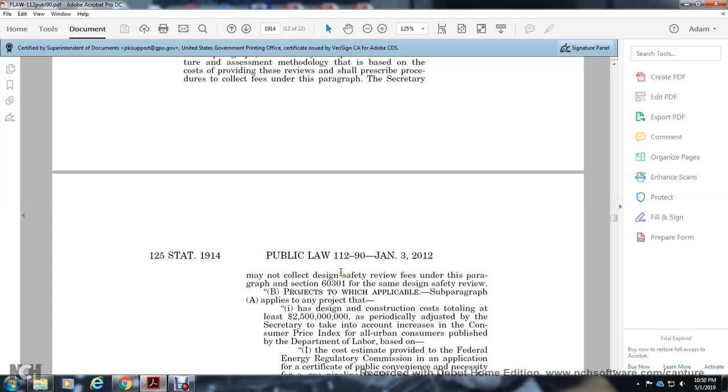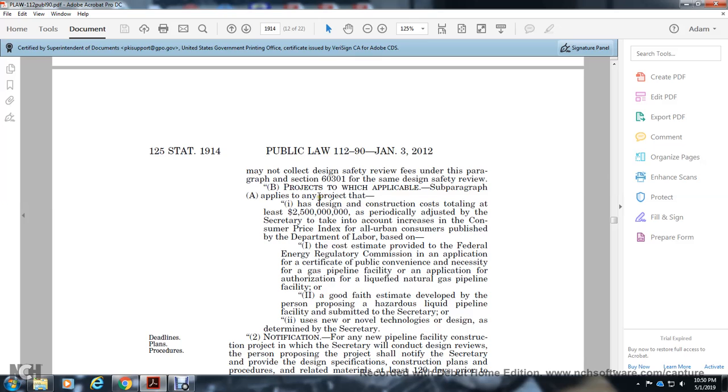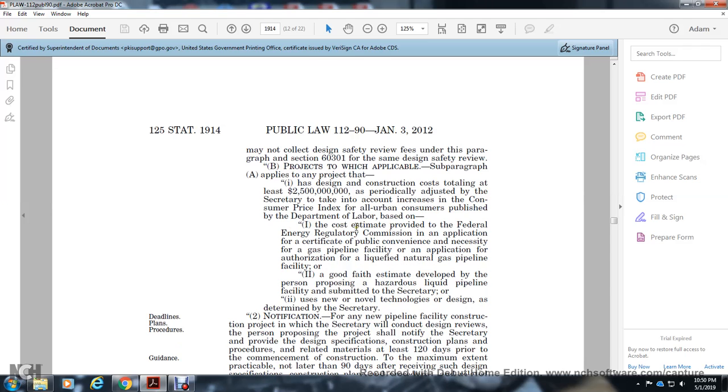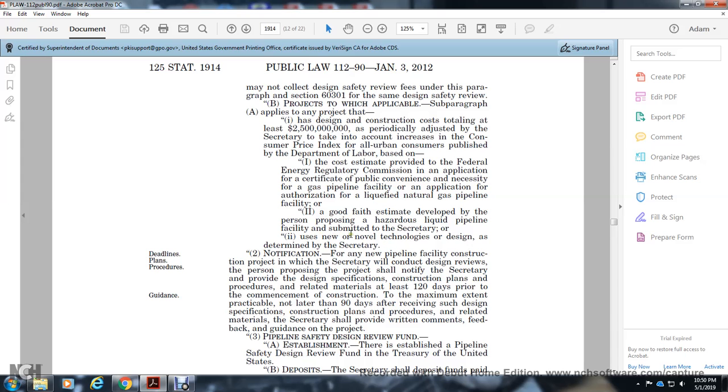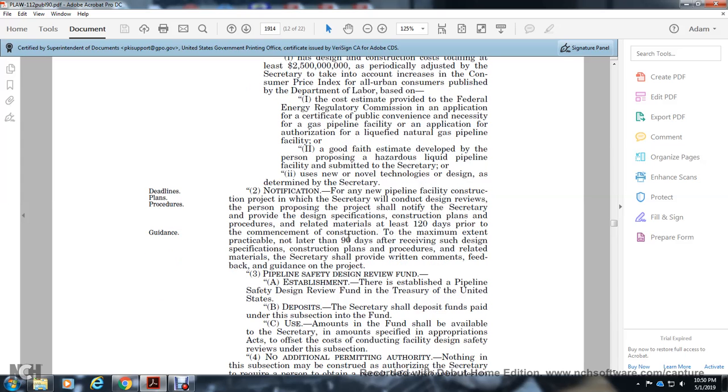The Secretary may not collect fees for design safety reviews under the paragraph of section 60301 for the same design safety review. Subparagraph A applies to projects that have a design and construction cost of $2.5 billion, periodically adjusted by the Secretary to account for the consumer price index for all urban consumers, based on the cost estimate provided by the Federal Energy Regulatory Commission for the application for a certificate of public convenience and necessity for a liquefied natural gas pipeline facility, and a good faith estimate developed by the person proposing the liquefied natural gas facility and submitted to the Secretary, including through new or novel technologies as determined by the Secretary.